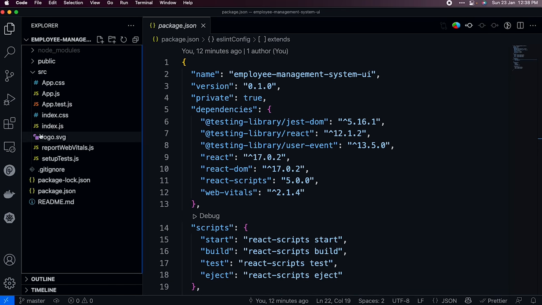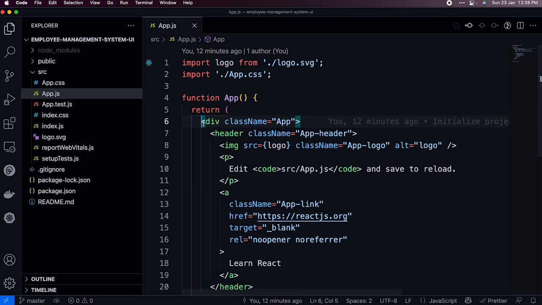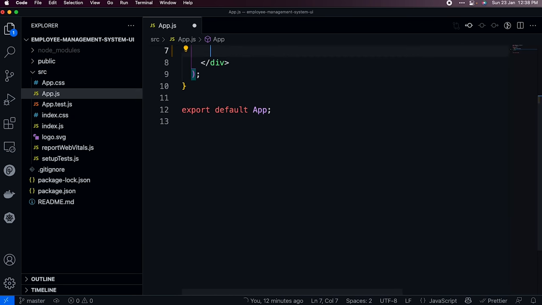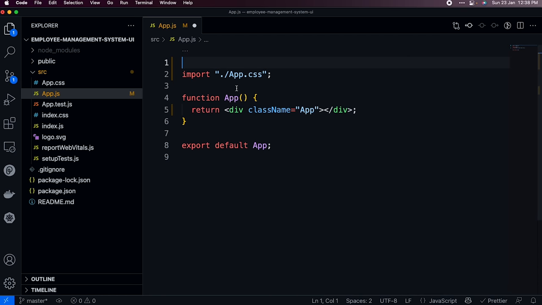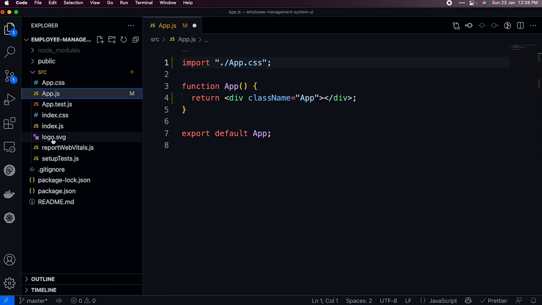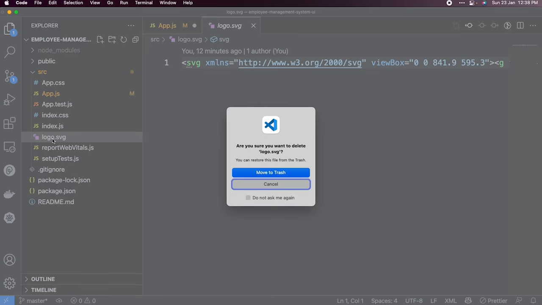Okay. So if you come over here in the App.js, I don't need anything from here. So let me just remove this. I don't need logo.svg as well. So let me remove this as well. I'll just remove the logo also.